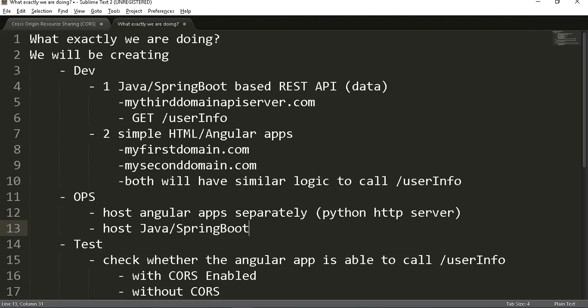The next part of the implementation would be to create two simple HTML Angular apps. We will be calling them my first domain.com and my second domain.com. In terms of logic, they will have similar implementation, which will be calling the /user info GET endpoint on the Java based API.